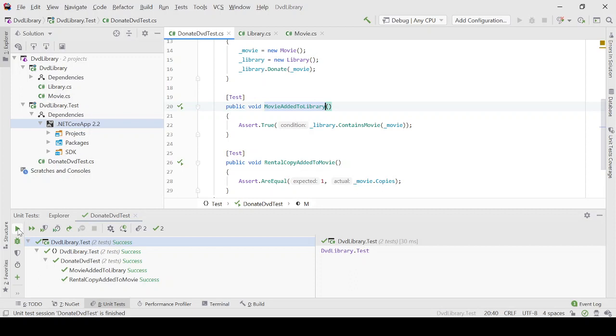So when our tests only ask one question, that not only makes it easier to pinpoint exactly what's gone wrong when a test fails, because our tests are very specific, but it also helps us to name our tests so that they're much more descriptive about what the test is about. Well, the first test is about adding the movie to the library. The second test is about adding a rental copy to the movie. So tests that act as specifications should read like specifications.